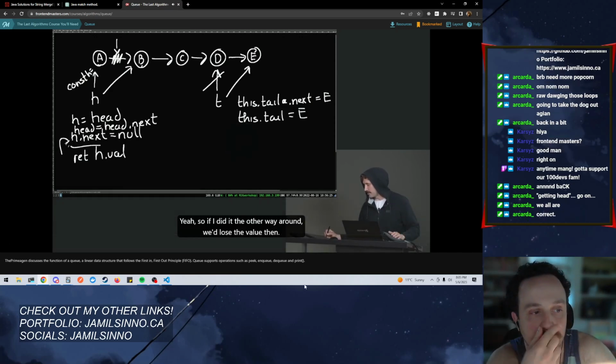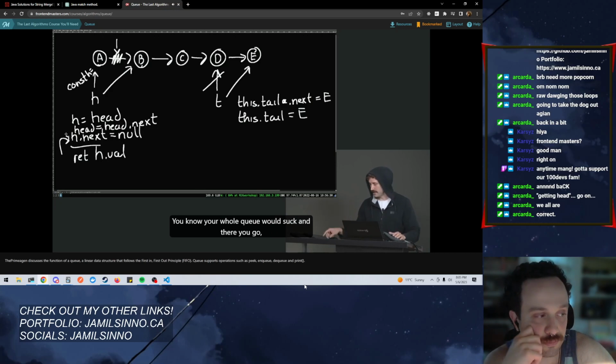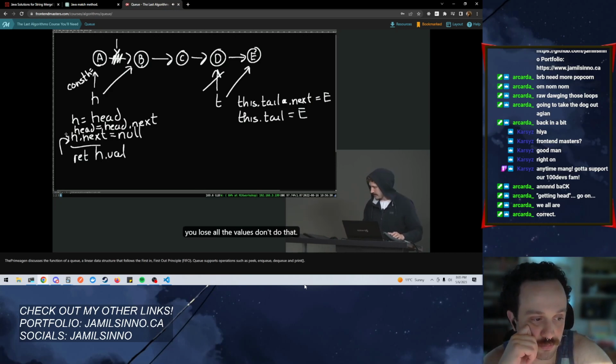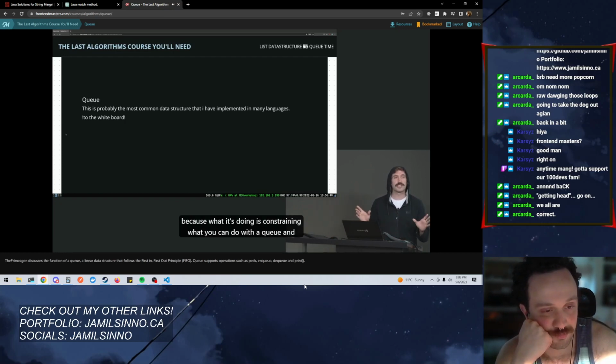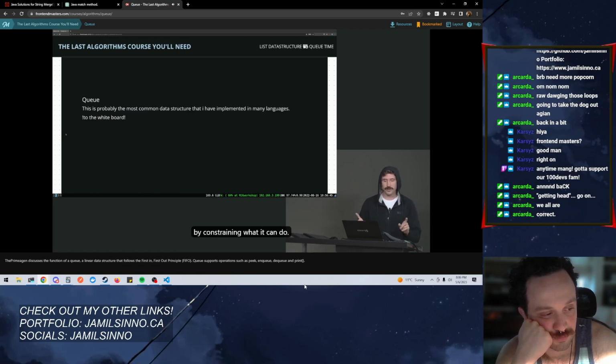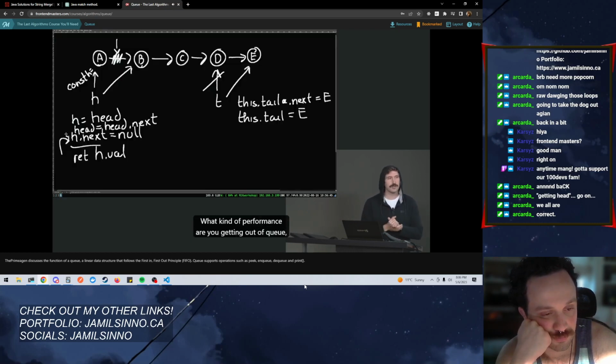See, if I did it the other way around, we'd lose the value, then your whole queue would be broken. You lose all the values. Don't do that. All right, that's really all a queue is. It's actually shockingly simple, because what it's doing is constraining what you can do with a queue. And by constraining what it can do, what kind of performance are you getting out of a queue?